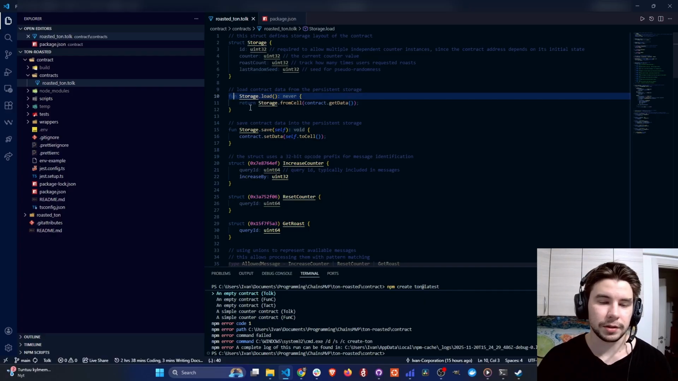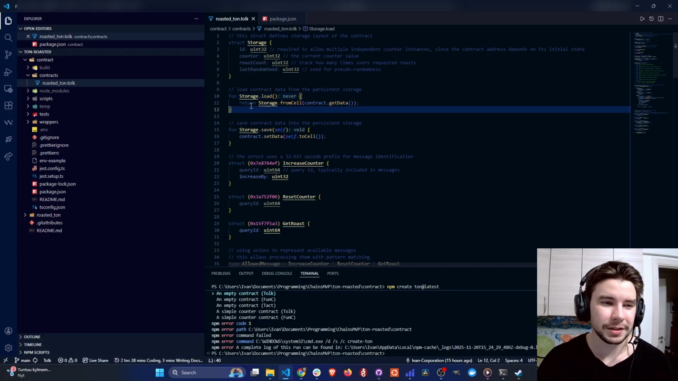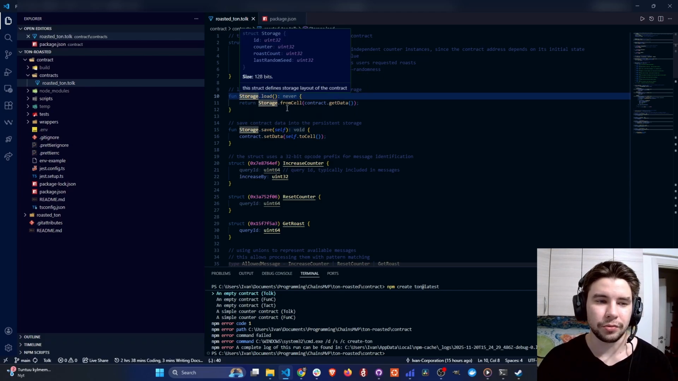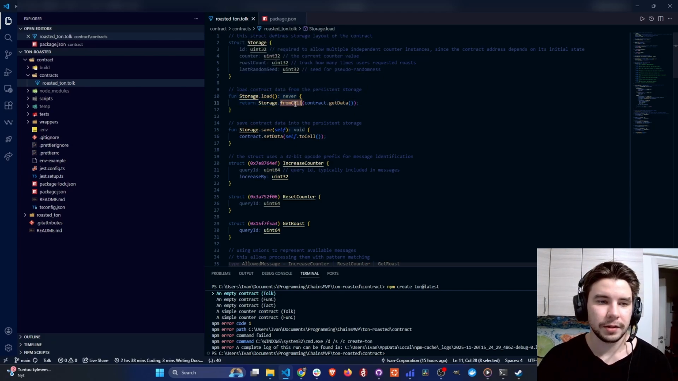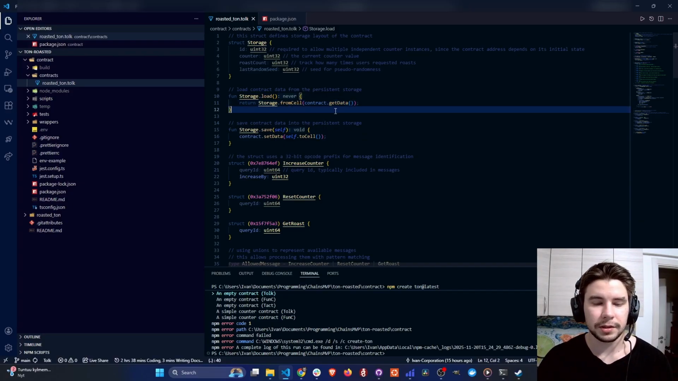Next we have fun. It's a function. It's not like a fun, hehe. It's a function in our case, with the storage that loads and returns storage from a cell. From a cell, they use this cells system. You can read in the docs about this cell. This cell is going to get to your console log.